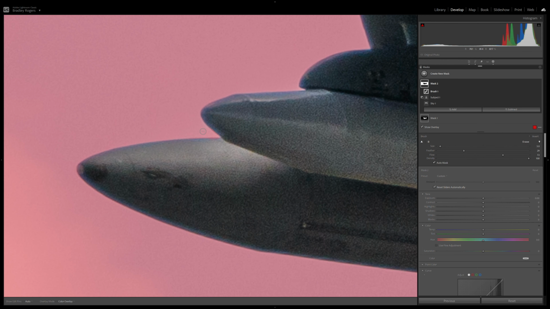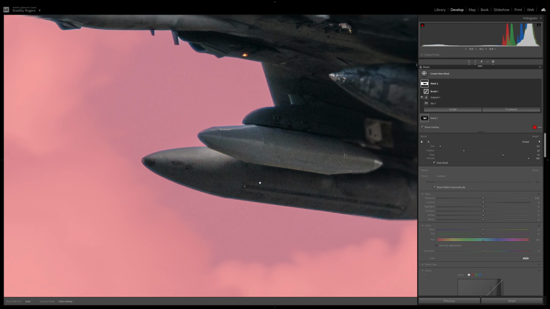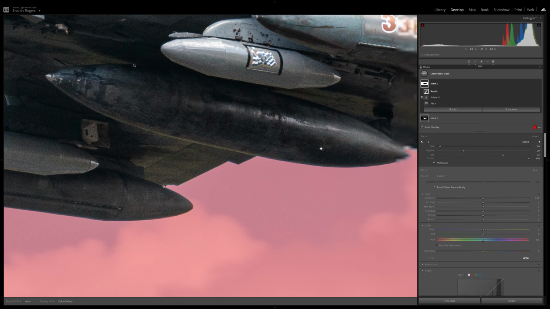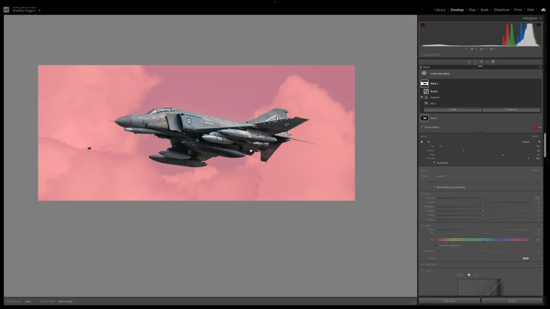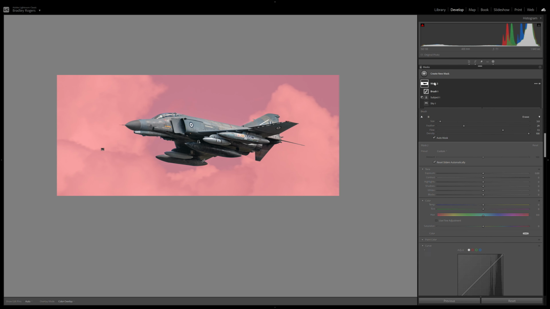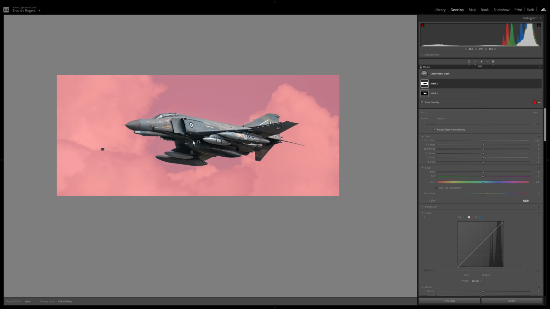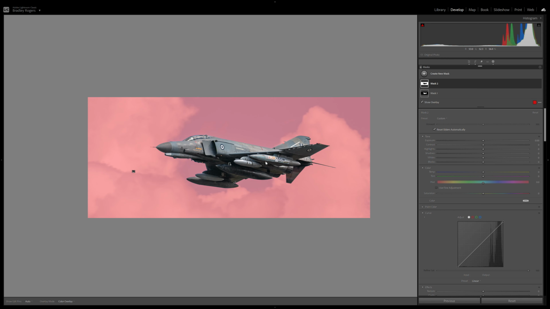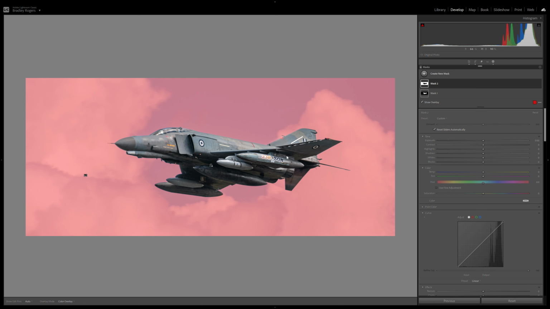If you make a mistake, you can hold down the Alt key and that will bring up the subtract brush and subtract from those brush adjustments only, not the entire mask. Okay, so we'll zoom back out. So that's our mask created on the sky. So now we can use all the same features we used on the jet on the sky.